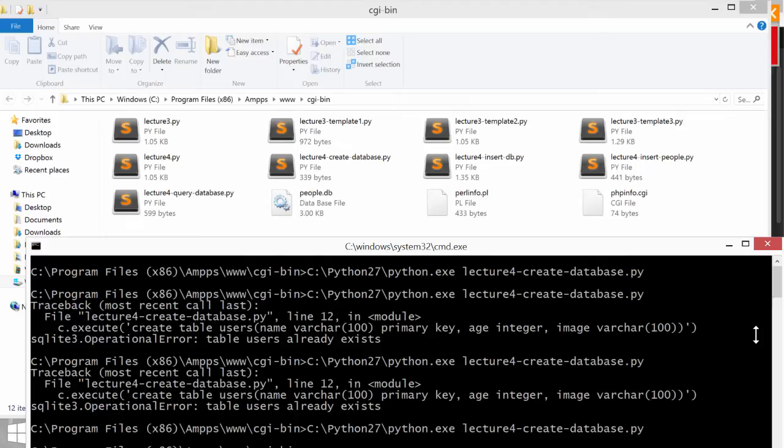Yes? If you had data in your database and then tried to run your create database, would it erase the previous data? No, I don't think so. I think the create table will just say, I already have a table, don't do anything, and die. You can test it though.